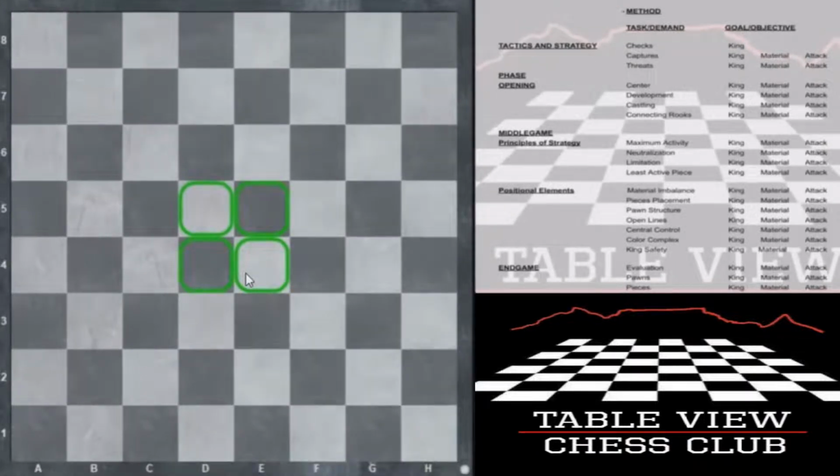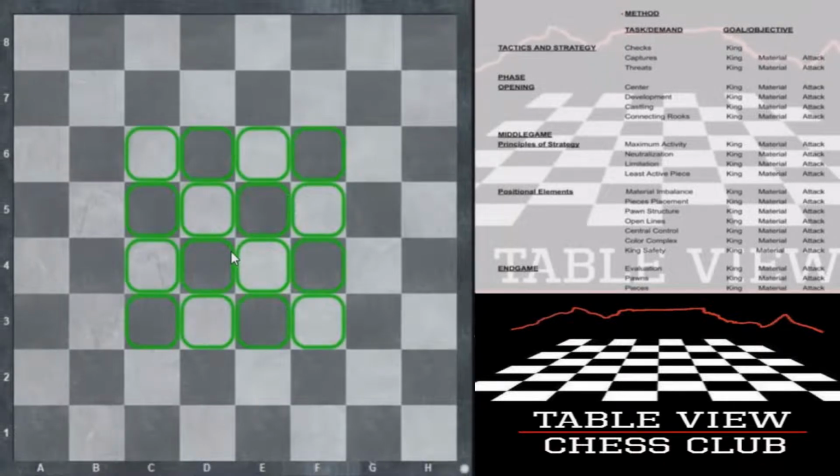There are other types of squares. For example, these 4 squares together, E4, E5, D4, D5, we call them the primary center in chess. This group of squares forming another square is the secondary center.